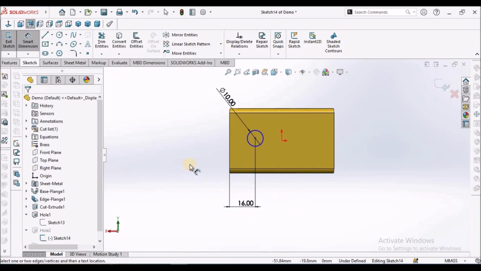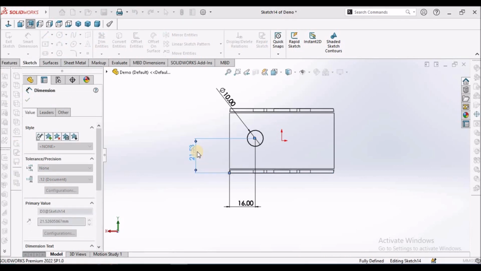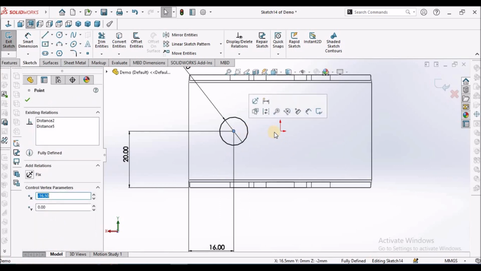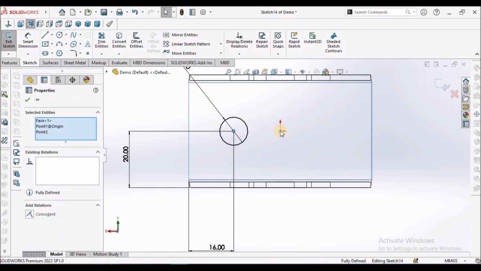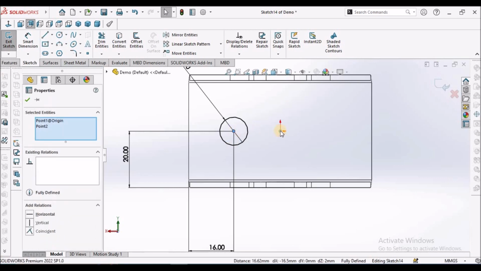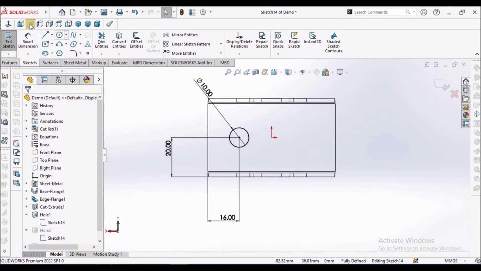And this outer edge, if it is not selecting, keep it in wireframe, select this edge and this center point, so it is around 20. If you want to make it at center, we can select these 2 points and make it, so select these 2 points and we can make it horizontal, or we can give the distance if it is not at the center.